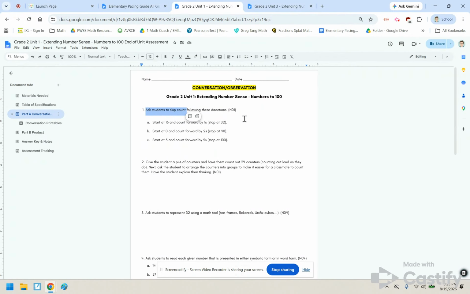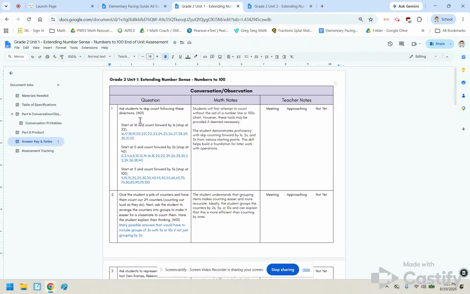Ask students to skip count following these directions. Start at 16, count forward by 1, stop at 32. If you click on answer key and notes, this is your friend here where it says the answer, obviously. It's pretty straightforward for this question, but we tried to highlight the answers in blue. And then there's the mathematical note: why, what we're expecting students to do, what the students should understand and be able to do.